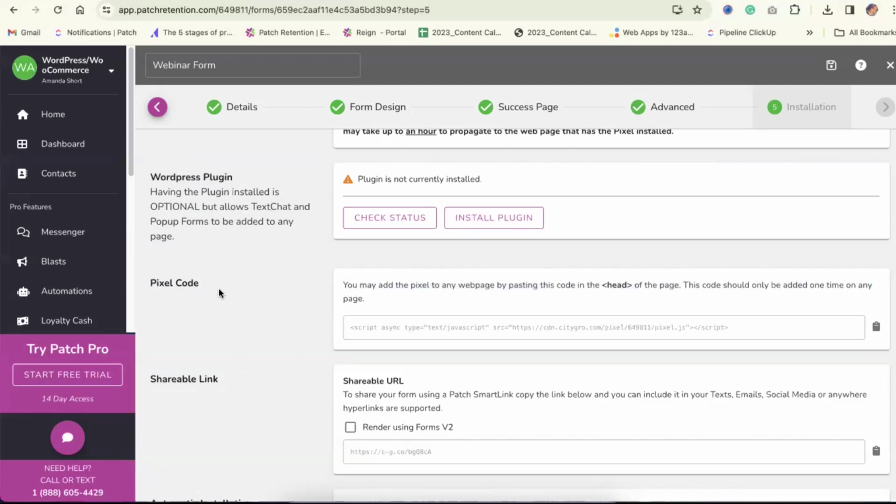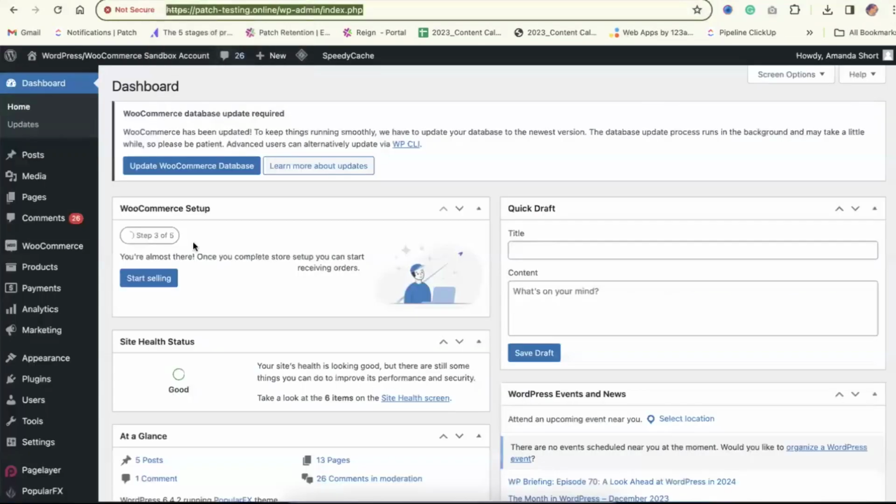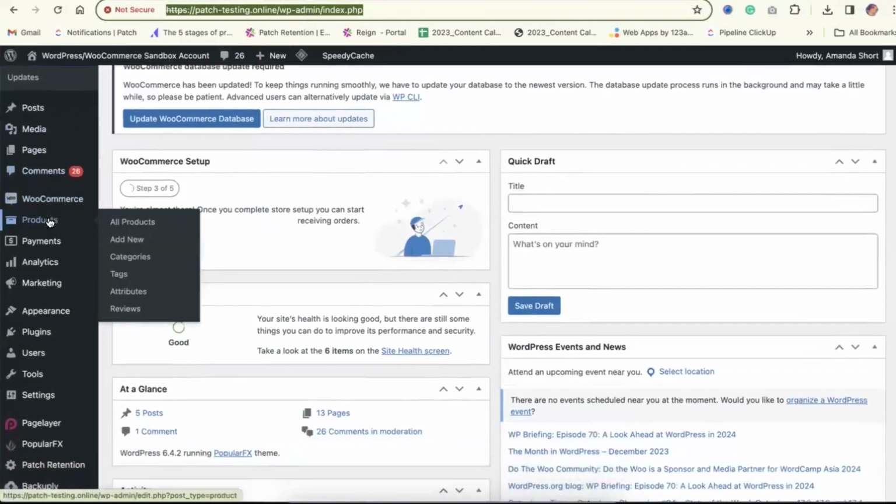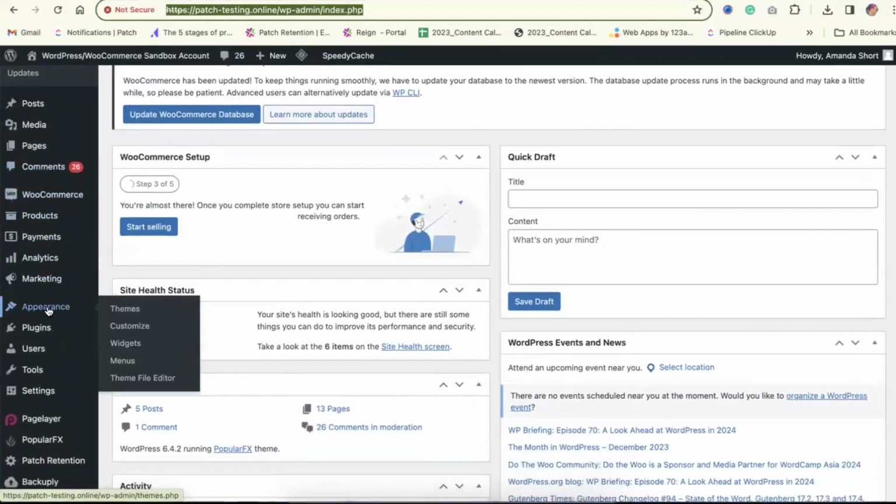If you only wanted to use your form via a shareable link, so in a text message or anything like that, you don't have to have the pixel. So for the pixel code, I'm going to go over to our testing site right here. This is just a standard WordPress site. Most of your themes are going to have an option here called appearance. Some themes may say Elementor. It really just depends on your setup.